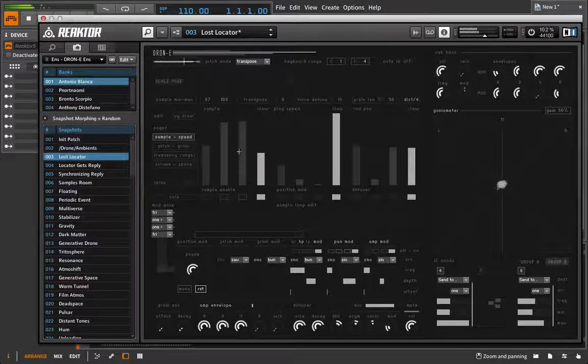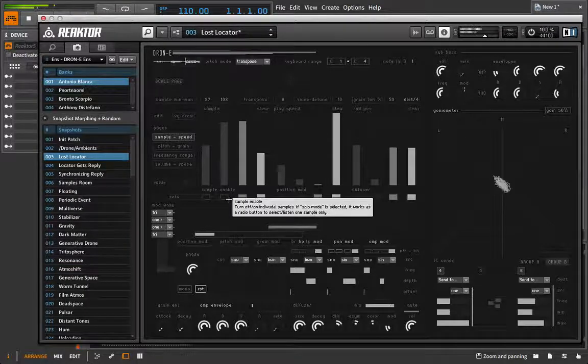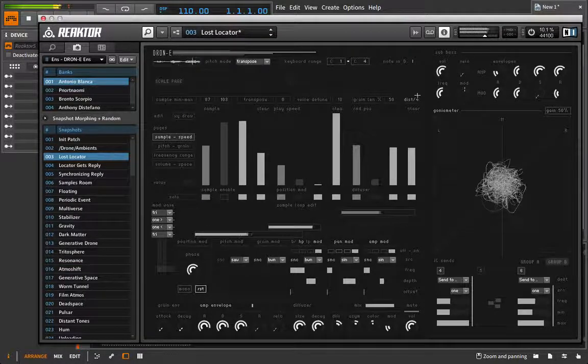It's just amazing, and we could even turn on another sample. And there is one oscillator in here, and that's just a sub. So it's just a sine wave that you can turn off if you want.